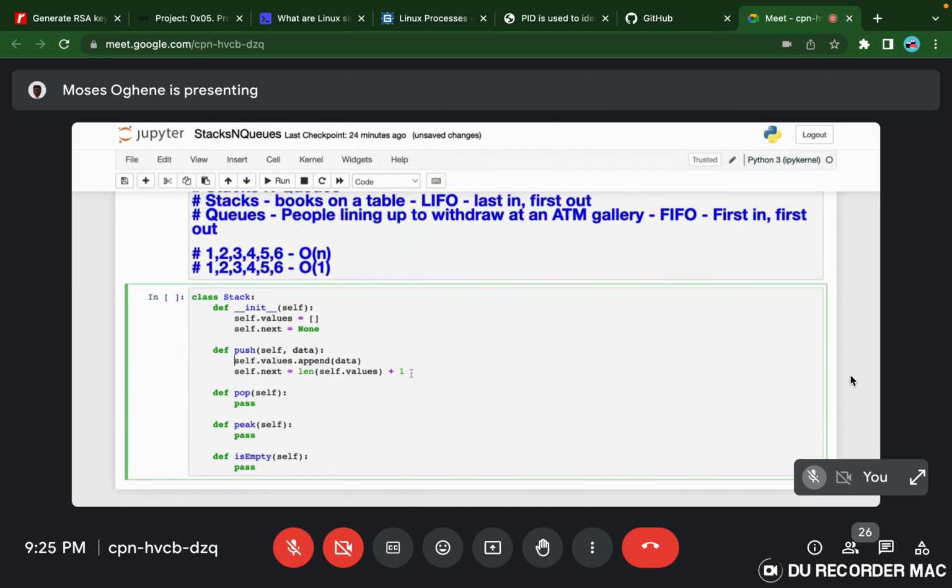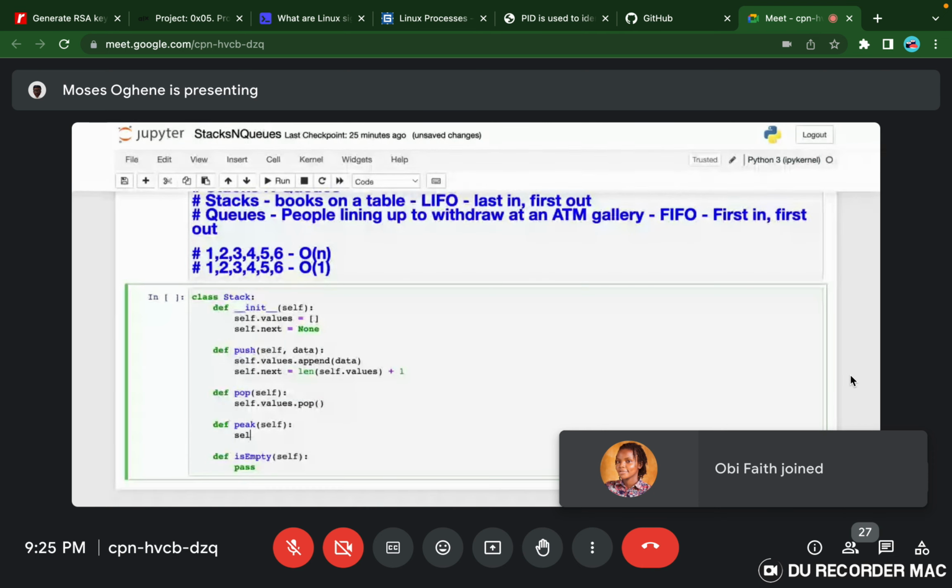Now, before we can add anything to this, I think this still works. This is not a linked list, so it still works. So we get this, and then to remove an item from it, we only want to do self.values.pop, and that's that.